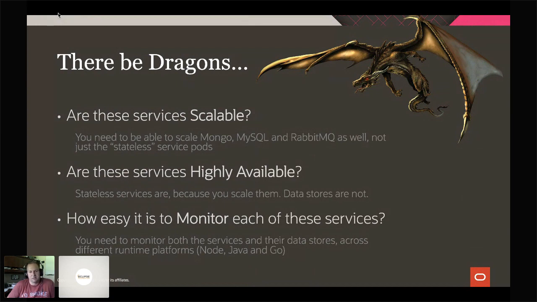The second question is, are those things highly available? Well, until you scale them, they're not, right? Because if we have just a single data store, if that data store goes down, your application is down, right? And then the last question is how easy it is to monitor each of these services.